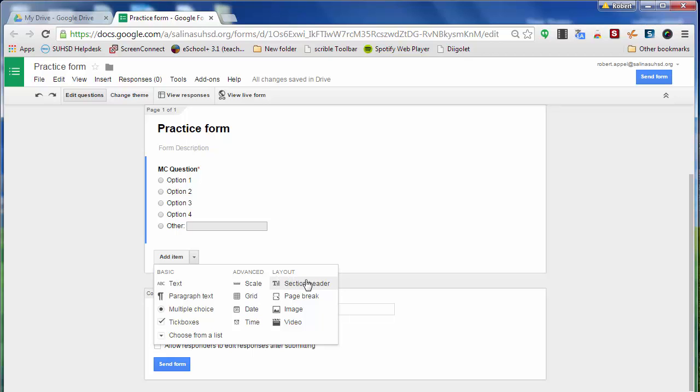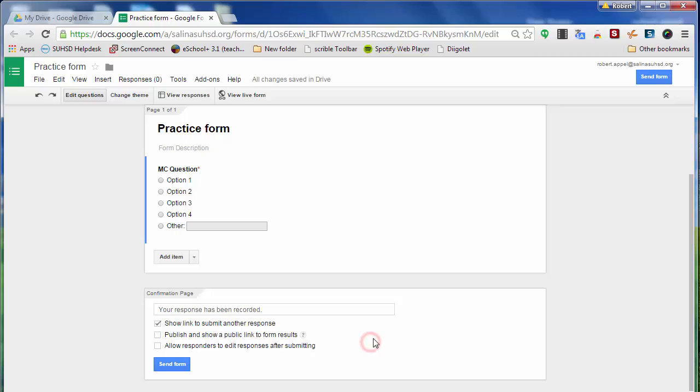On the layout side, these aren't questions, but these are layout items. So for example, you could add a section header, you can add a page break, you can add images and videos. So that is a very brief introduction to those. So I suggest just playing around with these different items and seeing what they look like and seeing how they work. The next thing I want to show you is what this looks like on the internet.